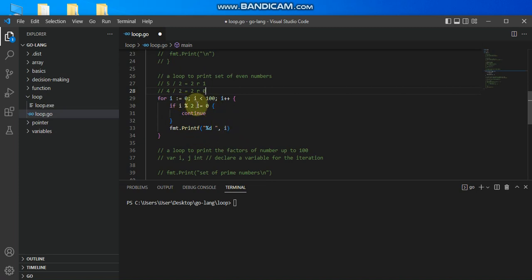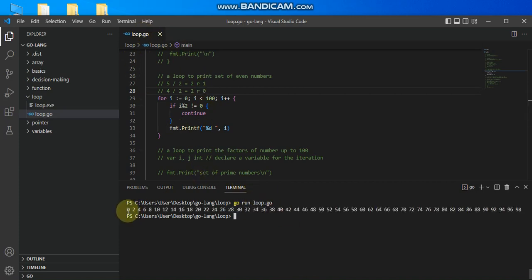But this one is testing for if the remainder is not equal to 0, which means it is not an even number, then you should skip the execution of anything. It should just start from this for loop again. You should go to the top and start the execution of it. So for all those other ones that their remainder is equal to 0, this is the block of code that will be printed to the screen. So let us check this where we compile our program, which is go run loop.go. That's the name of the file, loop.go. So it prints out 0, 2, 4, 6, 8. So these are the set of even numbers up to 98.